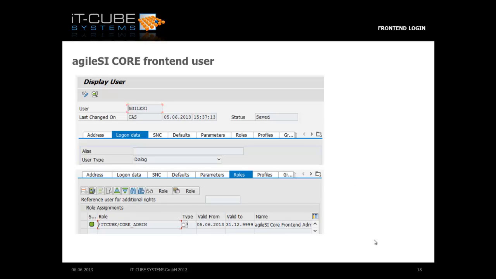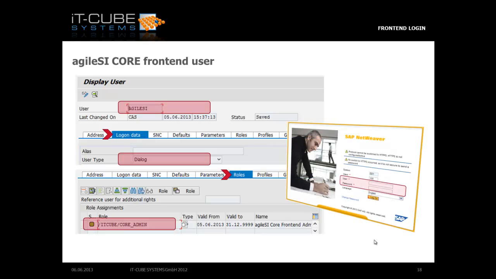To log in to the agileSI WebDynpro application, a frontend user needs to be created. This account needs to be a dialog user with the agileSI role core admin. Now the agileSI core configuration frontend can be accessed for agileSI setup.